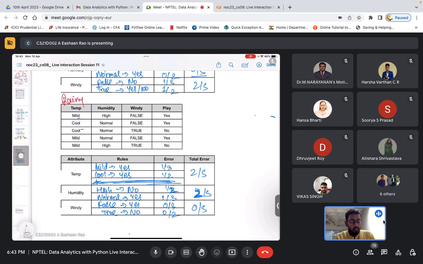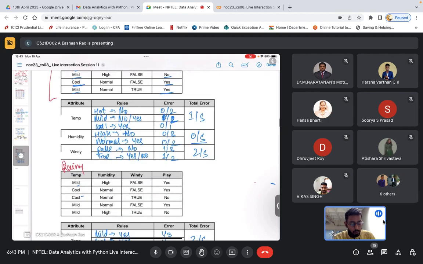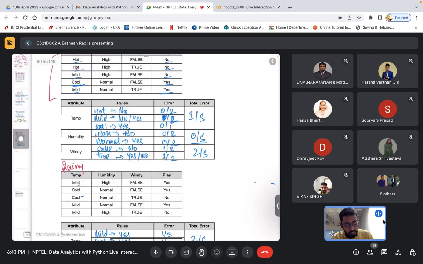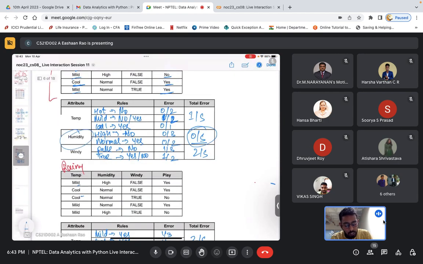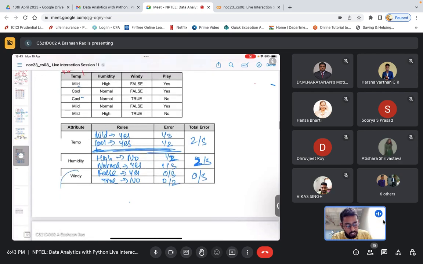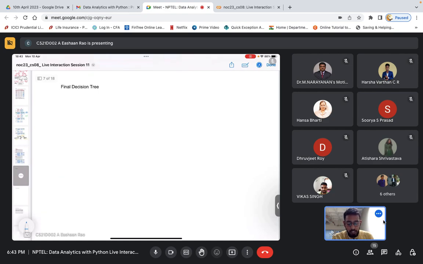Okay, now once you fill this kind of table, what you have to observe is the least error. For sunny, I found 0 by 5, so humidity is the perfect variable for me. And for rainy, wind is the perfect variable because I have the least total error. So if I have to make the final decision tree based on that, I will start with Outlook. For overcast, I can play the tennis. Yes, I can play the tennis.